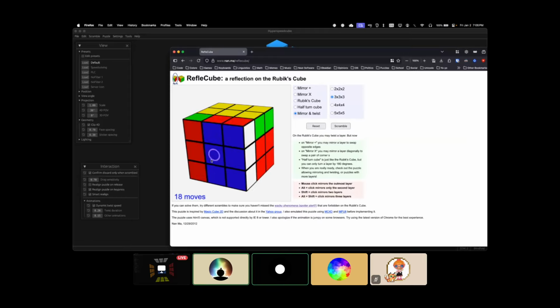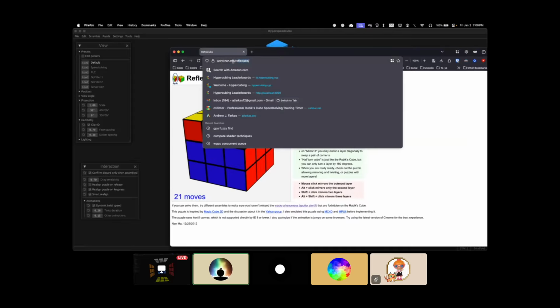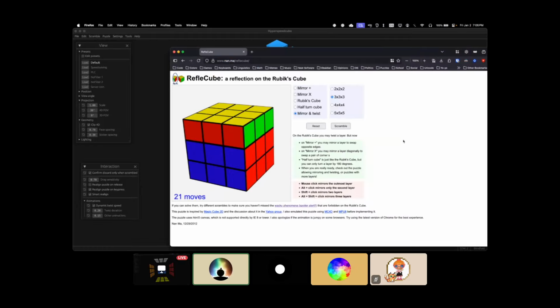I would love to try that. Yeah, so Reflecube, non.ma/Reflecube. This can be done in 4D. I don't think we've done this. Practice, do you know if MPU has 3 to the 4 by 1? I don't. Okay. There's a program that might have this.